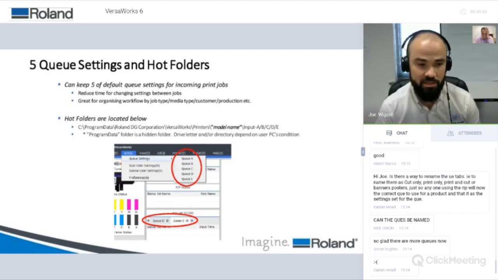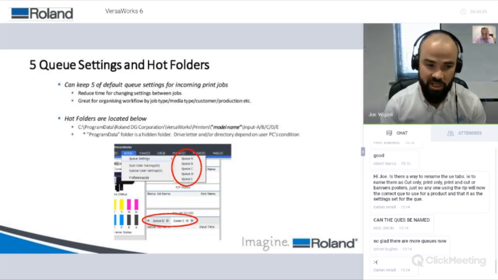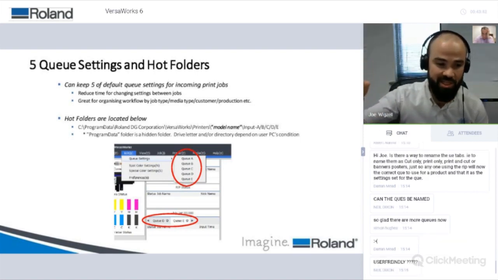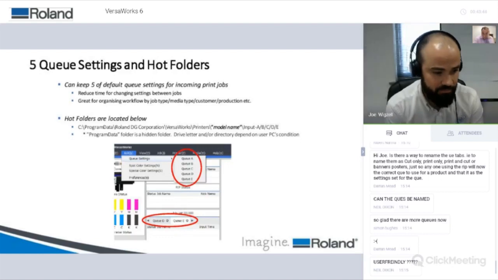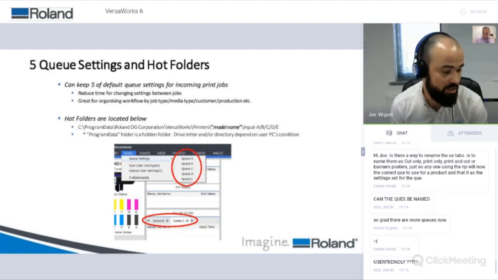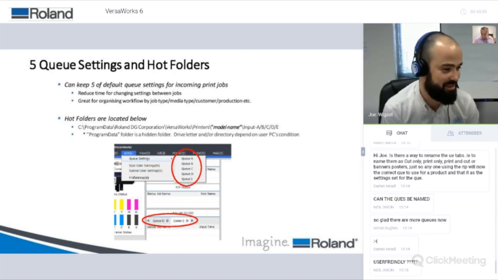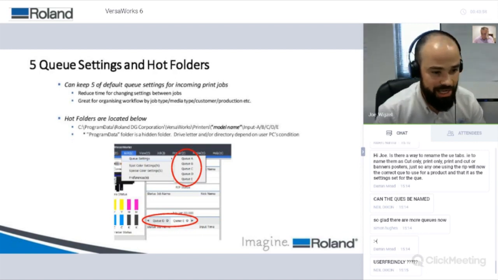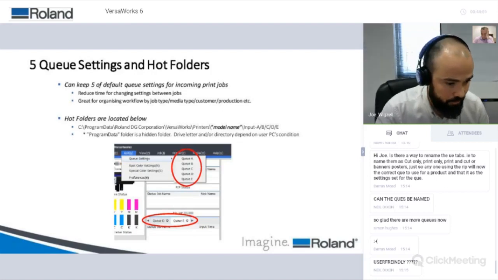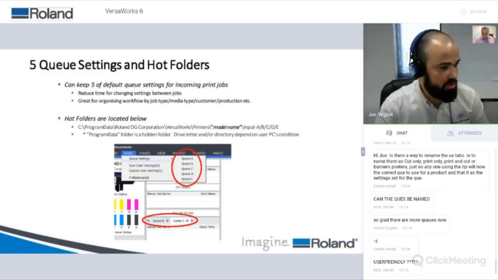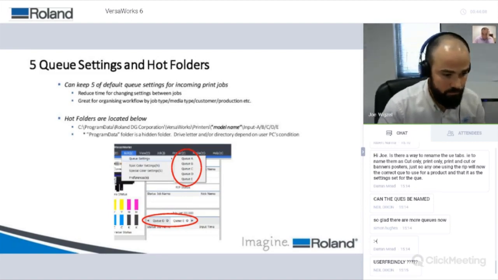But what you can do is save presets for each individual type of job. Then when you're going to change the queue setting, you can import that preset and it will show the name of the preset in the queue. So it's a little frustrating that you can't name it in the window, but you can import the queue settings. Apologies that you can't change the names in the actual software, but they are queues A, B, C, D, and E, and the hot folders that go with them, which you can set for each queue.